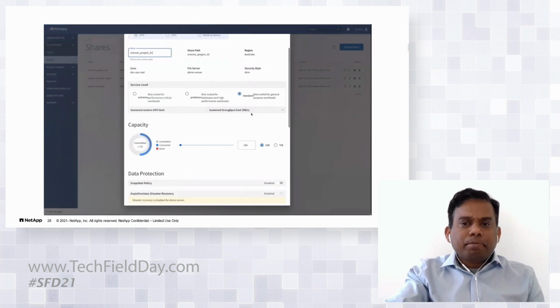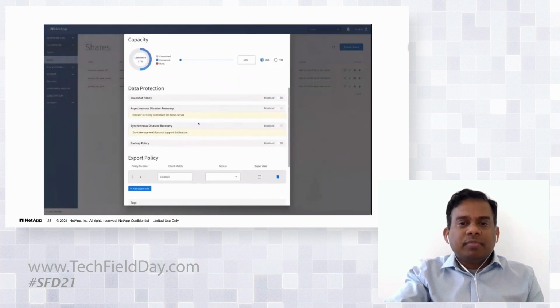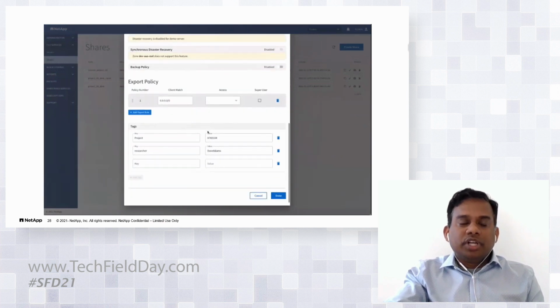standard. And the last case here is maybe after a month, I want to export this particular data into the cloud, right?